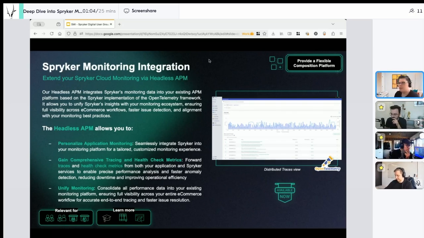So for example, it's possible to send information from the Spryker platform into Dynatrace, Datadog, New Relic, or others that you own. Important that they should be compatible with OpenTelemetry, an open standard, right? So you receive your data in one place, and you can act on this data, process it, and set up your own dashboards, monitoring, whatever you want.